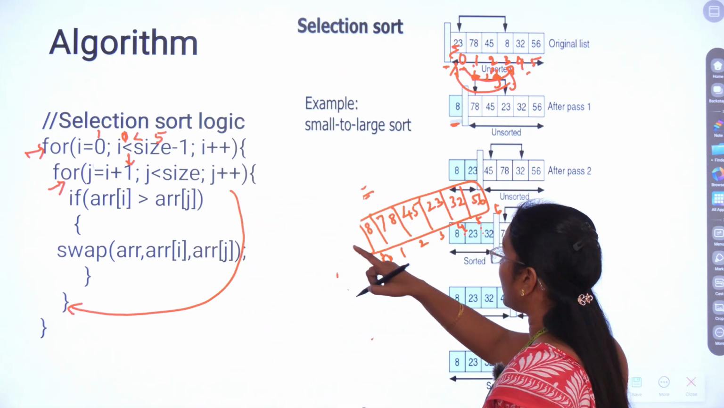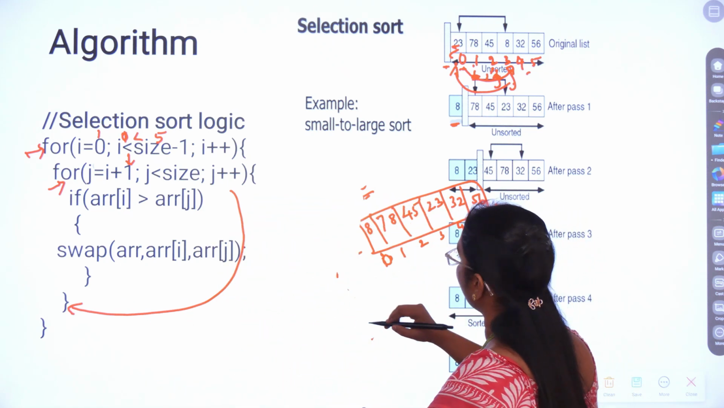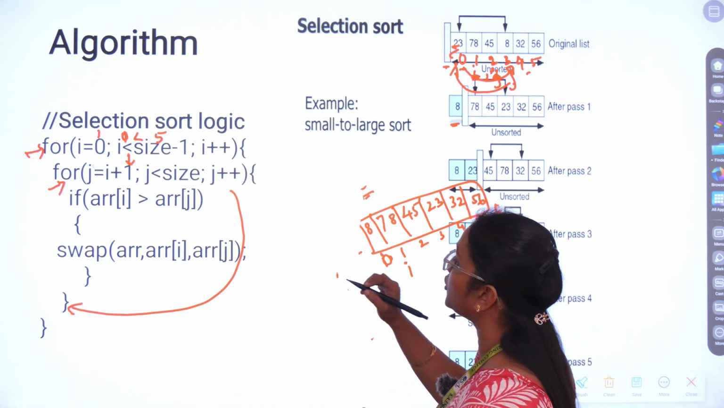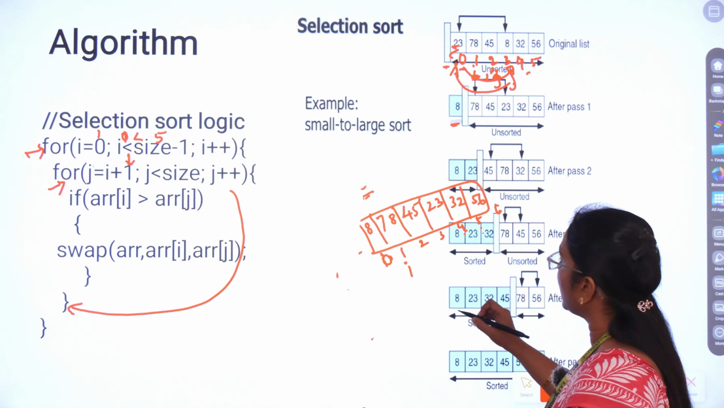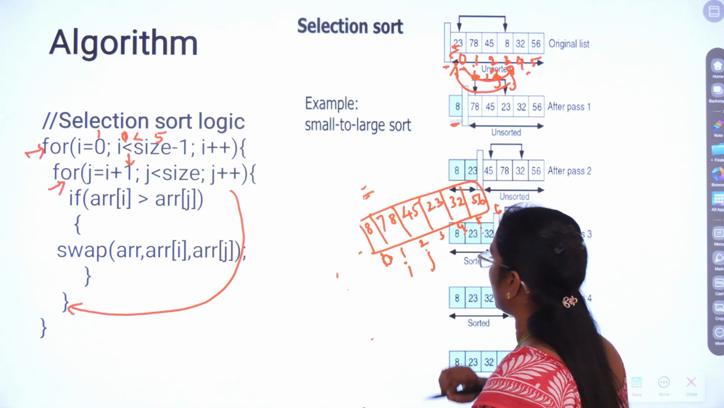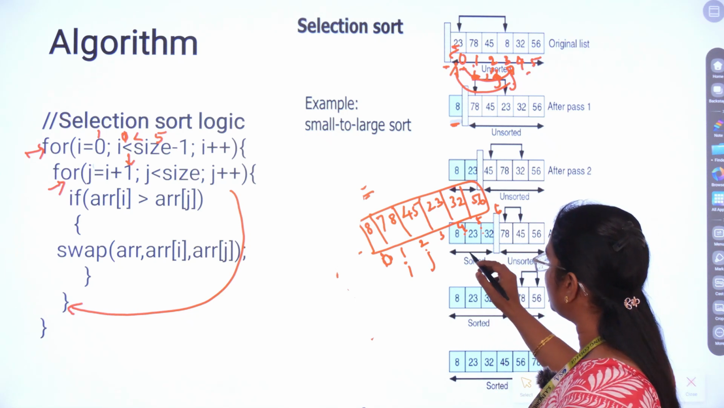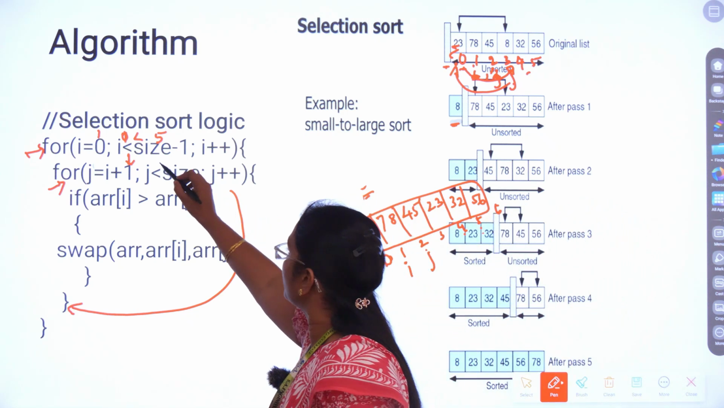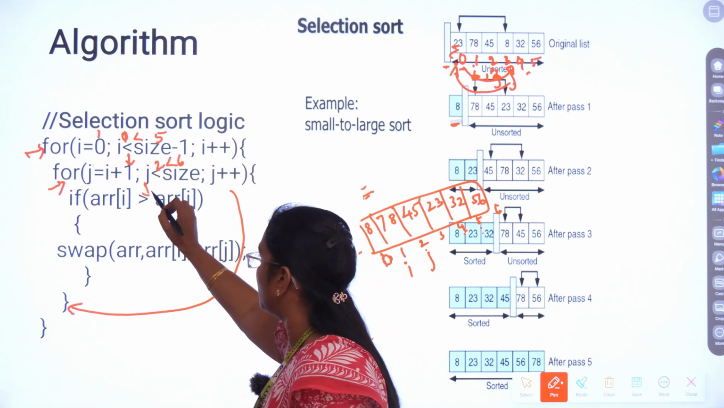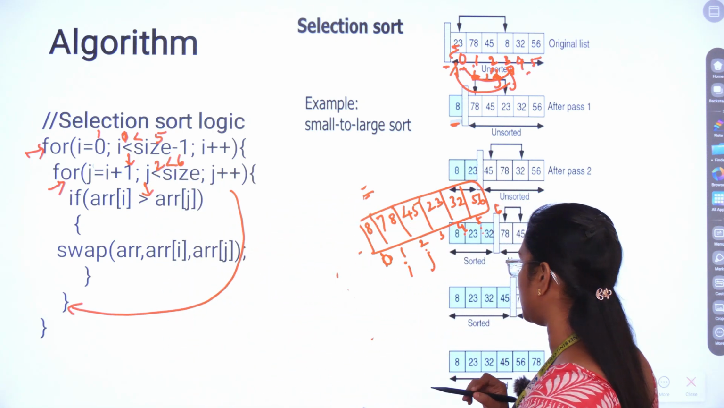Now I is pointing to the first index, so I is here. Next, j is equal to I plus 1. I is already 1, 1 plus 1, so j is here now. Next, j is 2, so 2 is less than 6. Yes, the condition is true. Then it goes to check the if condition.